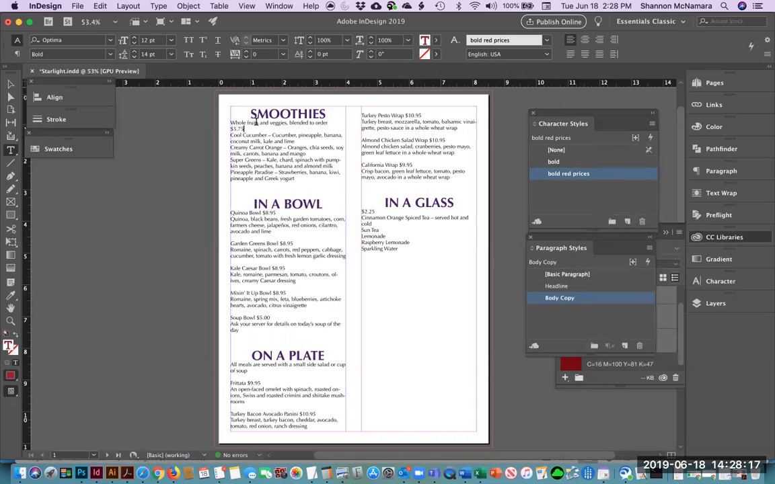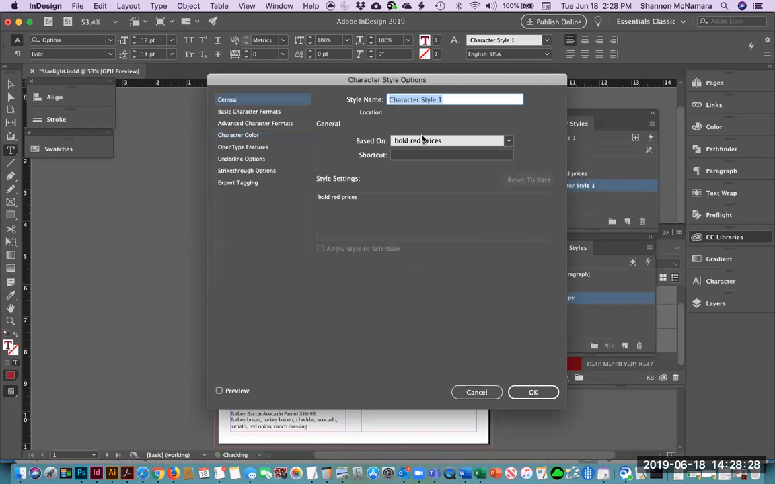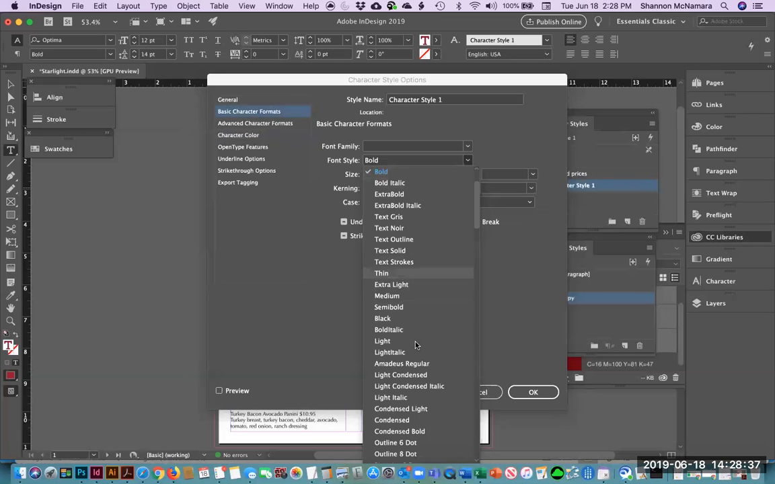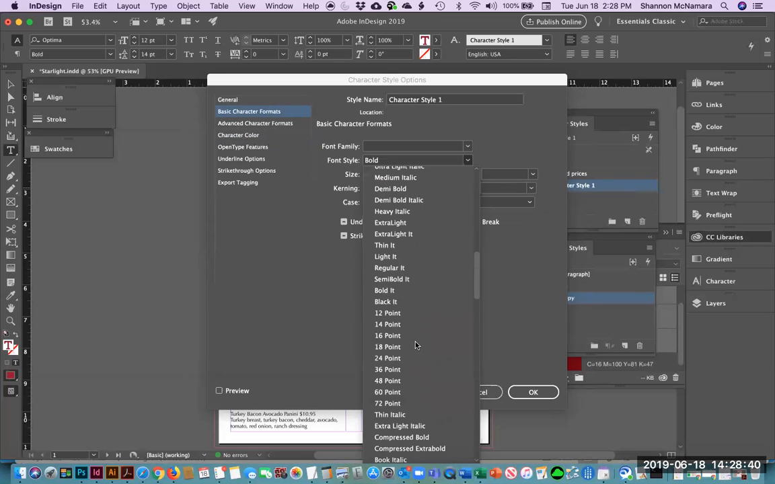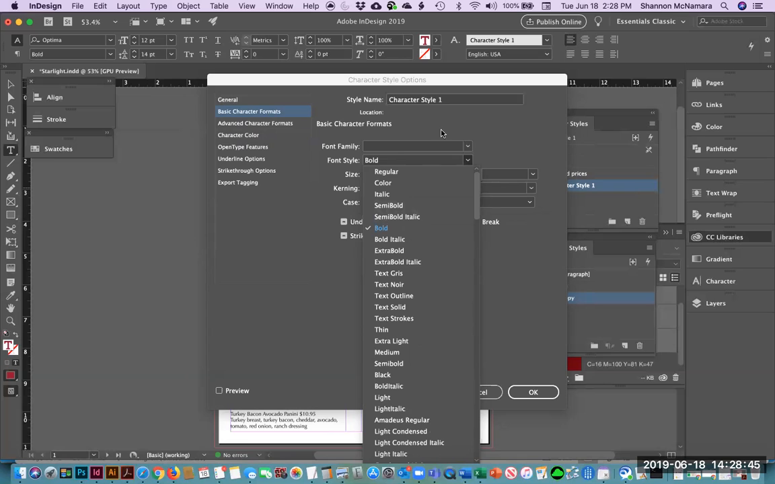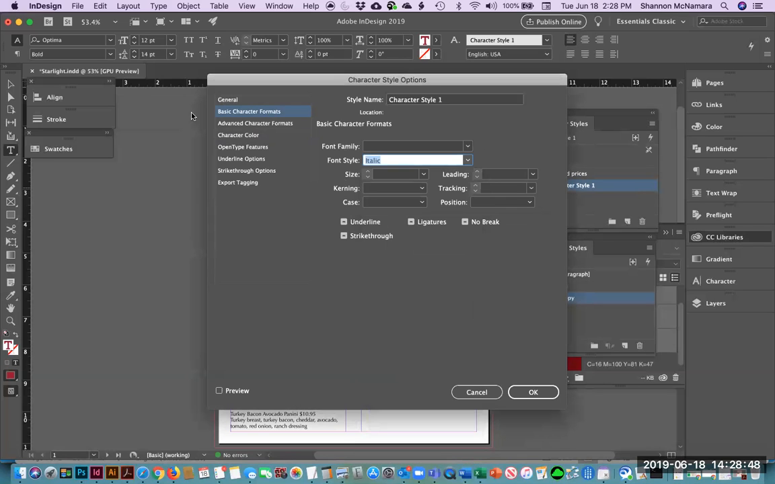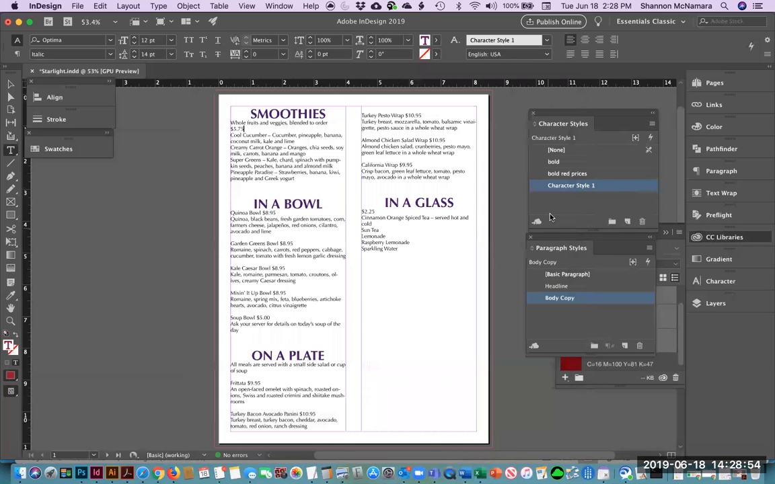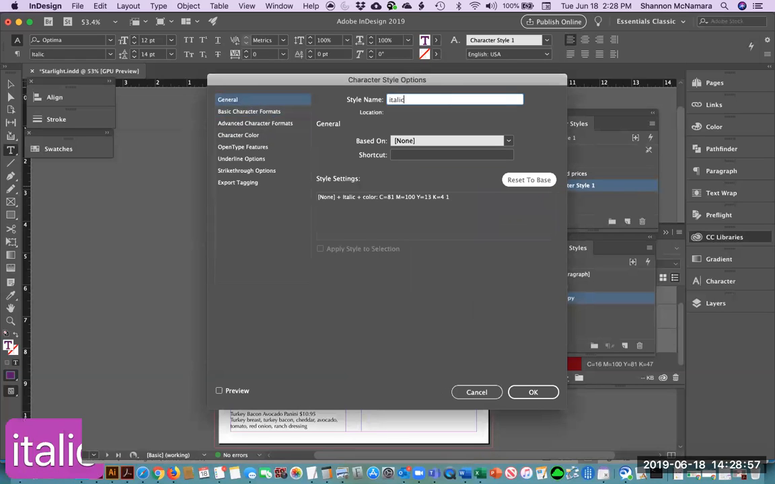Then some of these are going to be an item description. The item descriptions I'm going to make purple and italic. So I'm going to create another character style, double click. This one's going to be based on none. I'm going to go to basic character formats. I'm going to change it to italic, which sometimes gets a little weird. Oh, they do have an italic there. There we go. And then under character color, I'm going to do the purple. Click OK. And I might need to, whoops, italic.